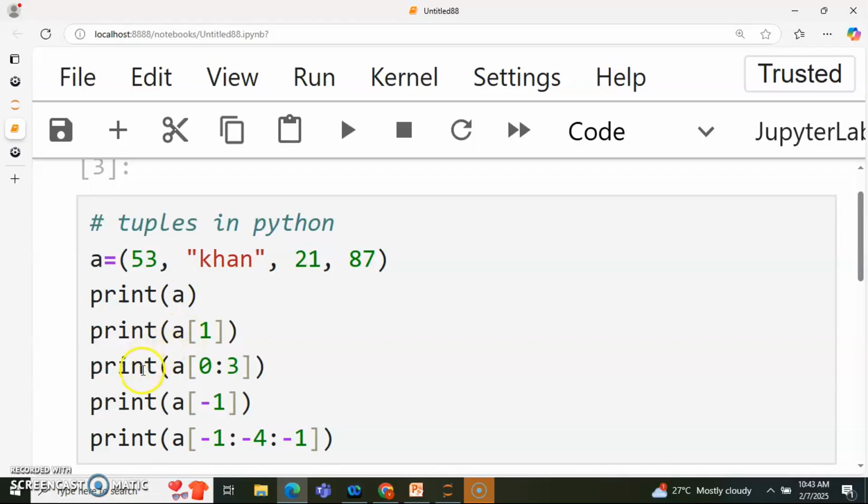And next print, this is a slicing operator, A of 0 colon 3. That means the start value is 0 and the end value is 3, and the step value is not given. Step value not given means the default value is 1. So it will take 0, 1, 2. The first three elements will be displayed.